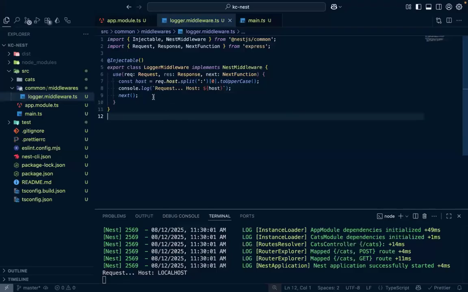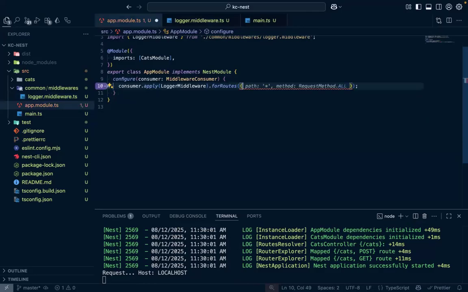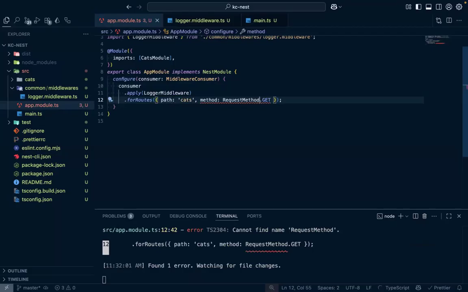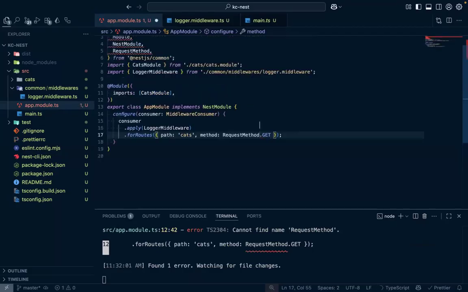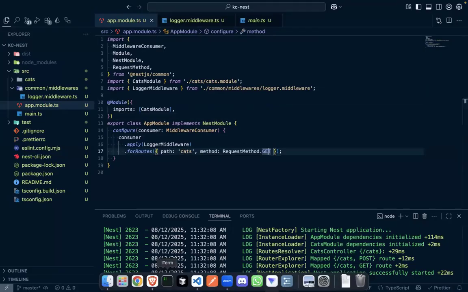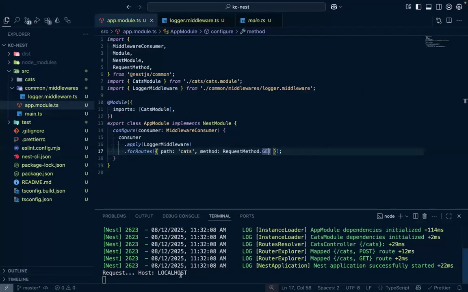So let's say we come over here in our app module, we remove this and make this an object. I will say path: cat, then method: RequestMethod.GET. Let's import this from @nestjs/common. If we go back and reload our application, we see that we have host, localhost.